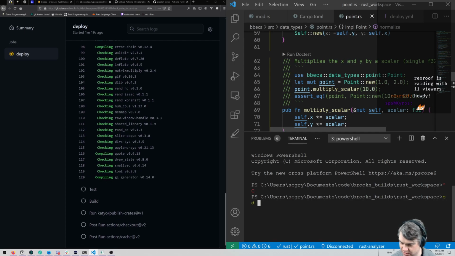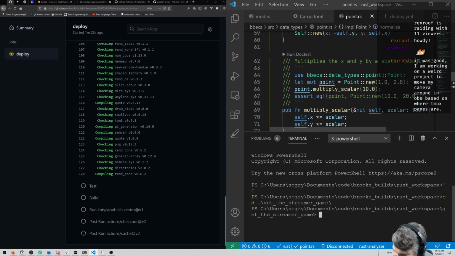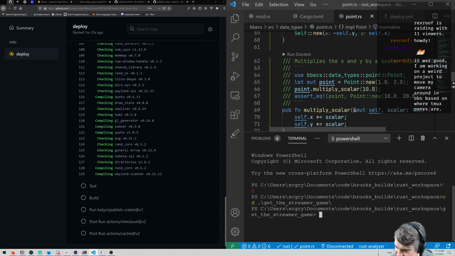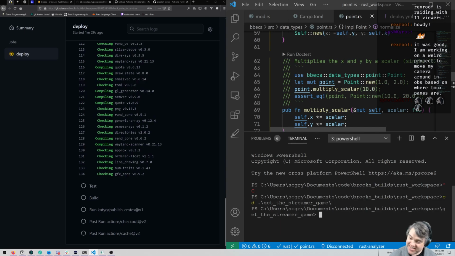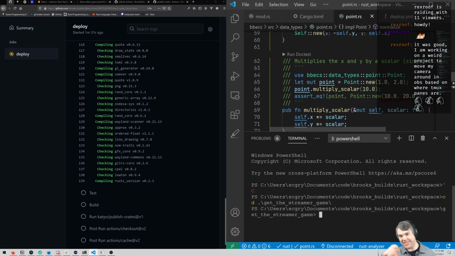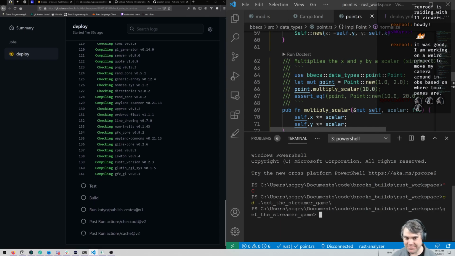All right, so I want to go into the Get the Streamer game. It was good, you're working on a weird project to move your camera around in OBS based upon where Tmux panes are. Oh, nice. So you don't have to move that around and block things by accident. Oh, that's pretty awesome.